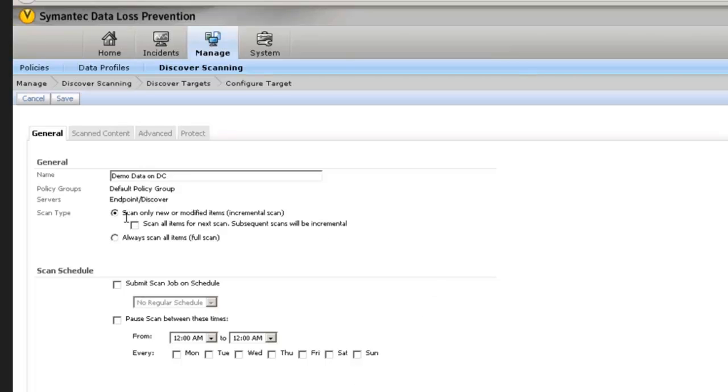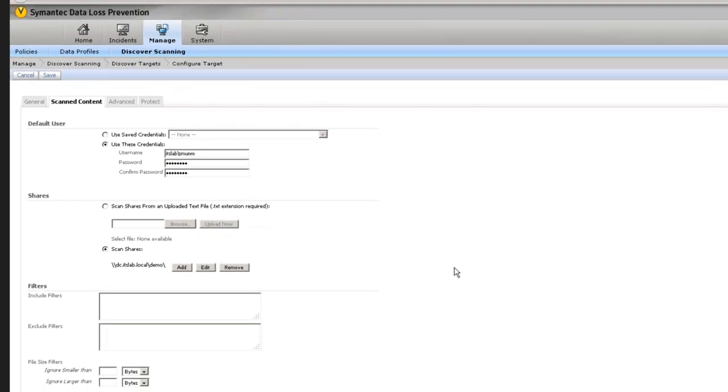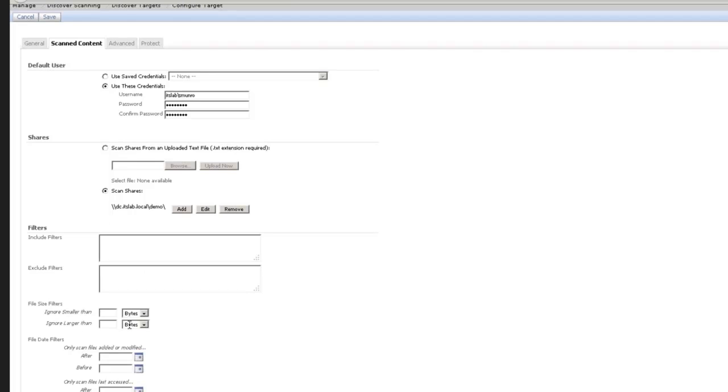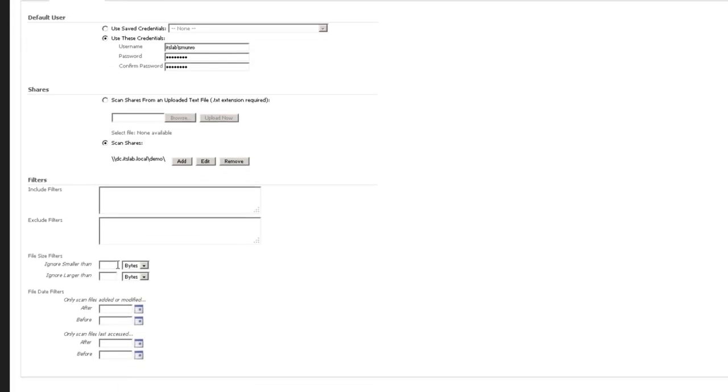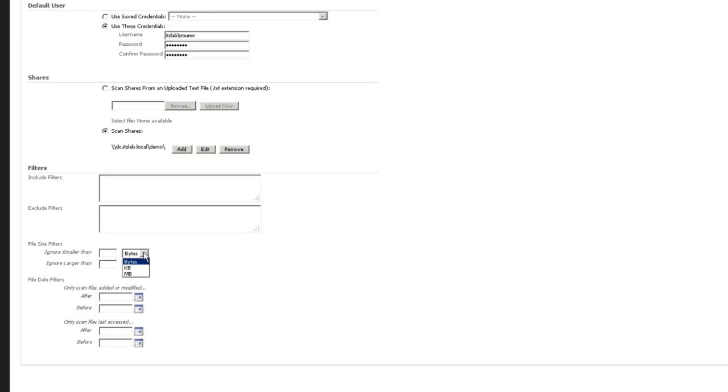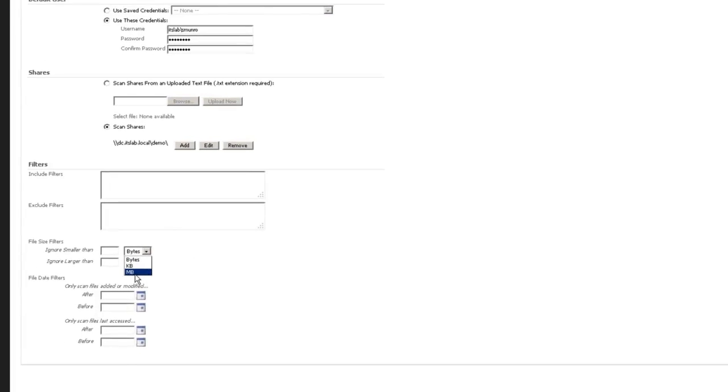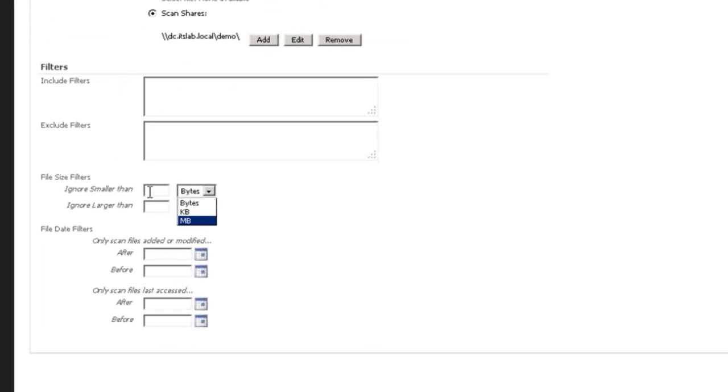The other nice aspect too is scan only new or modified. So once it's completed a full scan, it's only going to go back and scan the documents that have been changed. As we talked about here, the shares, filters to exclude. If you say, oh, we don't want to worry about anything larger than 5 meg, we're good with that. You put your exclusion here, anything smaller than 5 meg or anything larger than this point, we're good.